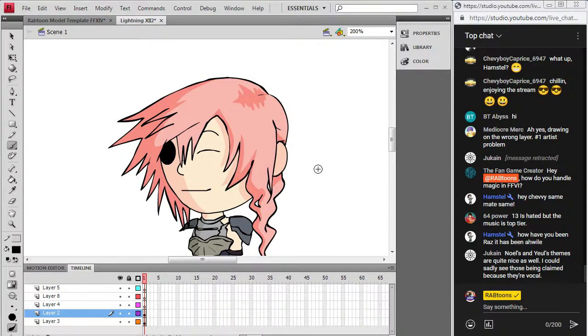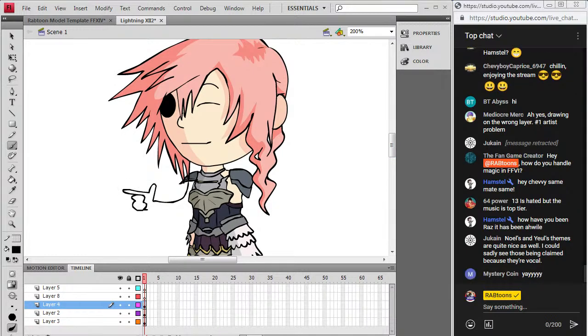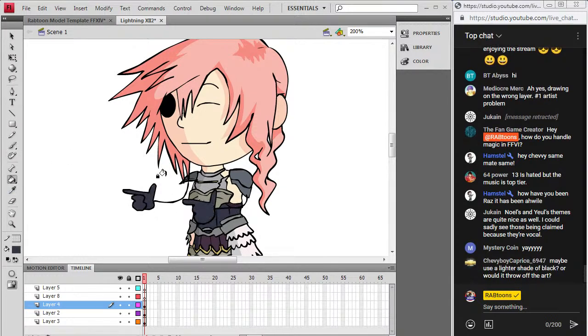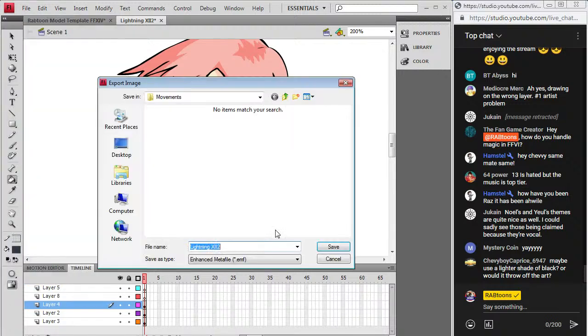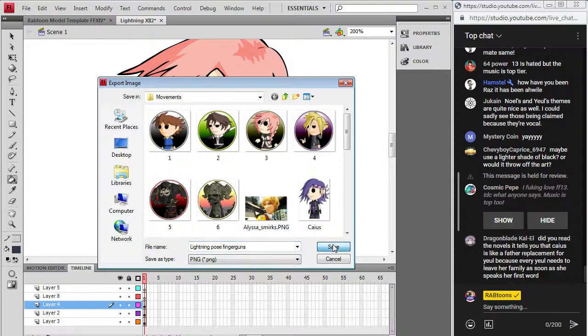Let's give her a little smile. And how about some finger guns? Most un-Lightning pose ever. So yeah, that's how I do poses, and as you see, the arms are their own layer. And because I actually quite like that, I'm going to export that as an image. Maybe I'll find some sort of use for it. And this is not how I normally save my images either.